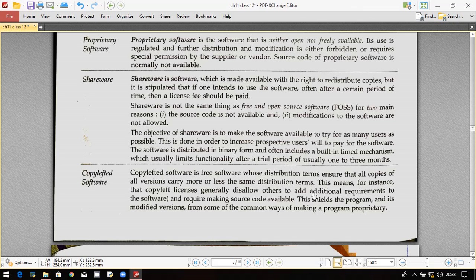carry the same terms. That means whatever version a particular user has downloaded, if he is sharing or distributing that software, then it should carry more or less the same distribution terms. This means, for instance, that copyleft licenses generally disallow others to add additional requirements to the software, and require making source code available. This shields the program and its modified versions from some of the common ways of making a program proprietary.